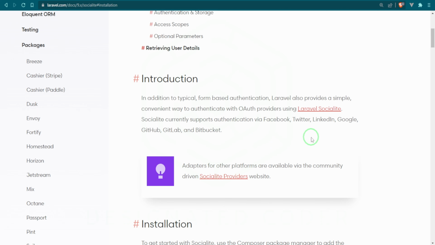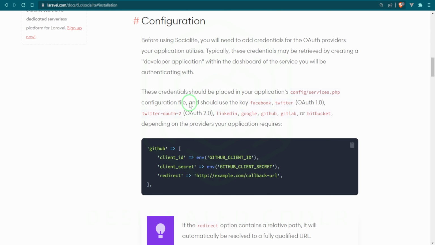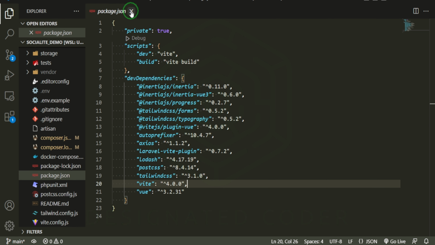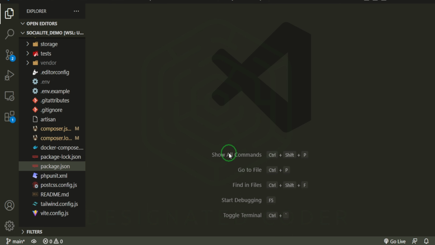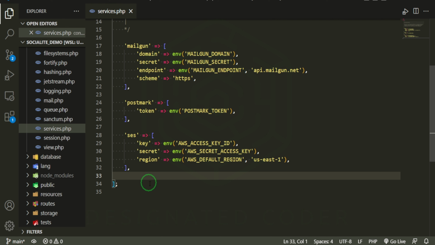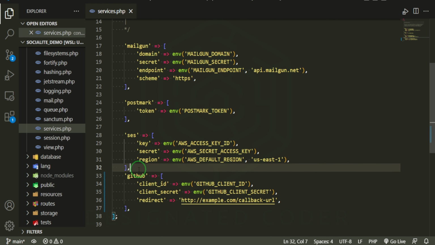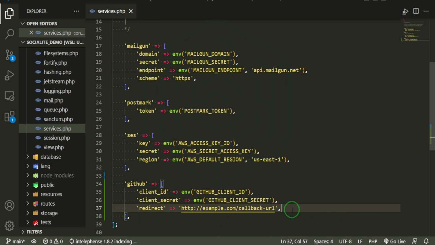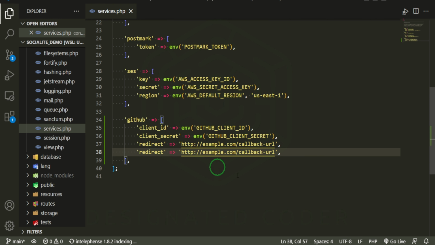So let's head down. We already did the installation. And now I want to set up our GitHub credentials. And we're going to be putting this in the services configuration file. Okay, so now I can go ahead and close this out and get out of here. And we are going to be looking for the services file. Okay, so we're going to head down and we are going to drop this right at the bottom. This is going to be the first one, which is GitHub. And we're going to have a client ID, client secret. We're going to pull these from our environment variables. And what I want to do is I'm going to copy this because this redirect I actually want to use within the environment variable itself.